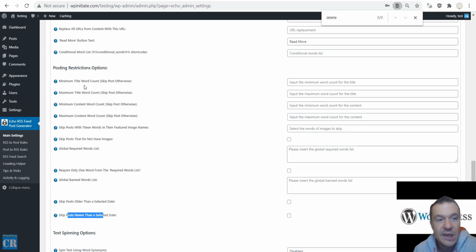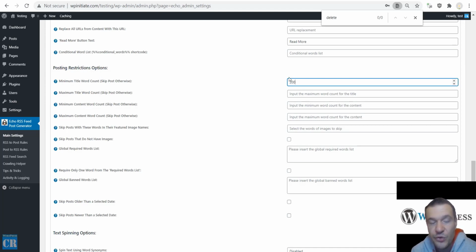But beware, if you set the minimum title word count to 100, for example, or 200, then no post will be published on your site, because no posts have a minimum of 200 words in their content usually. So beware how you set these values.